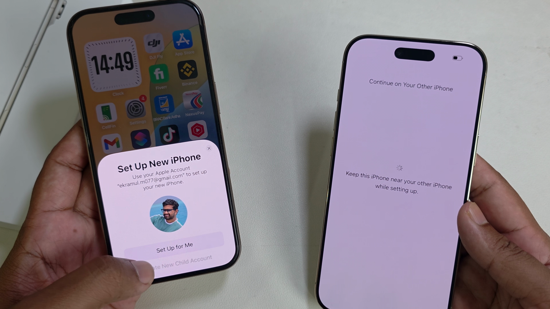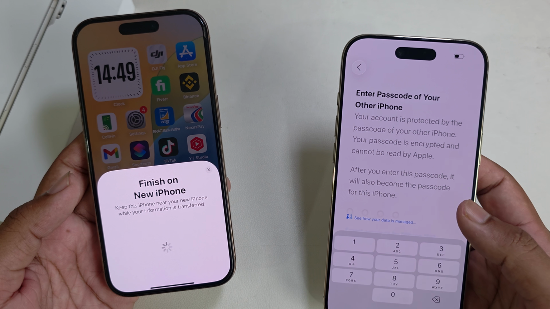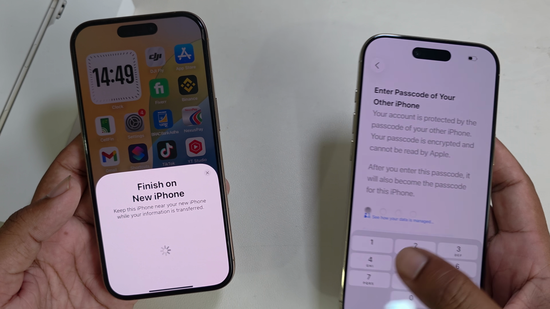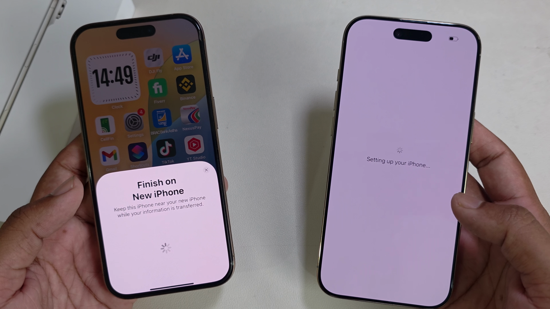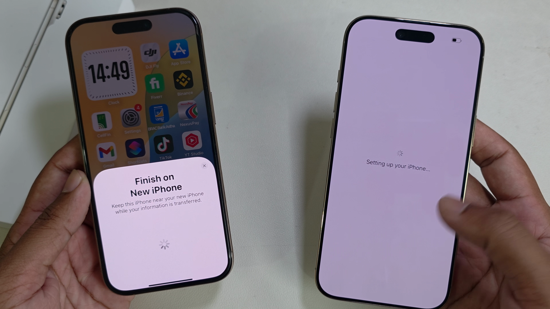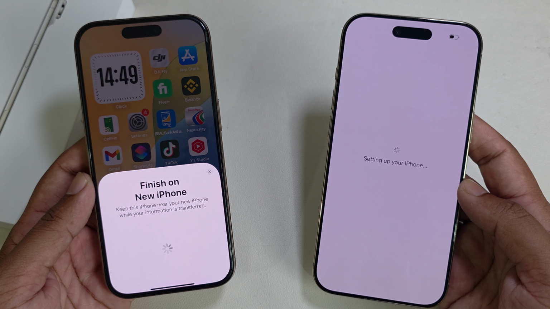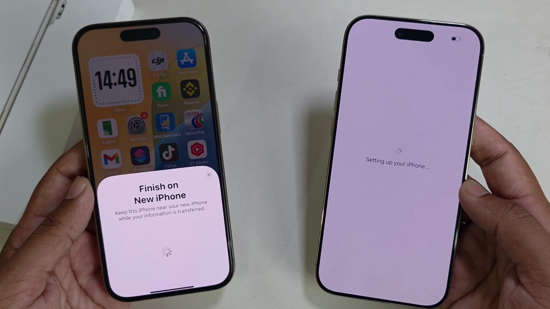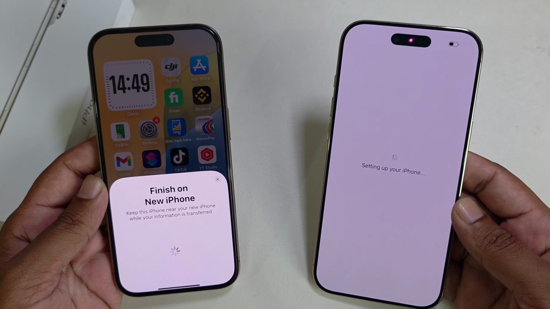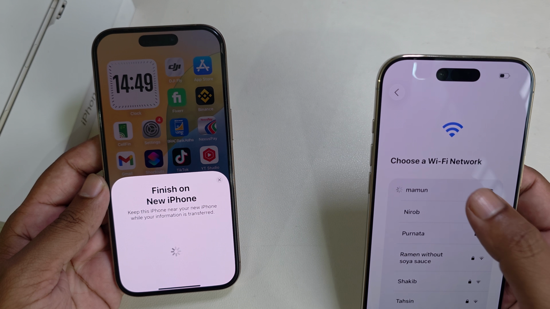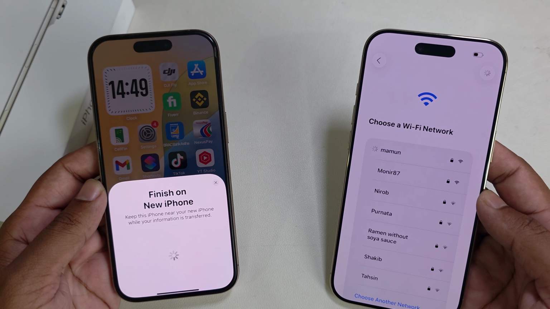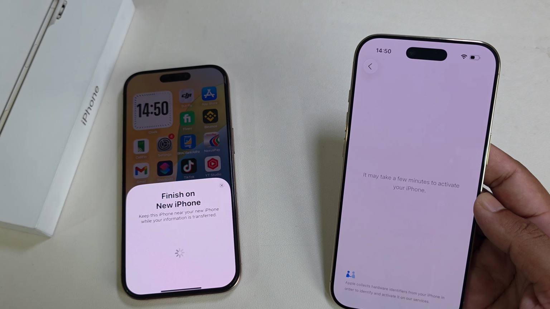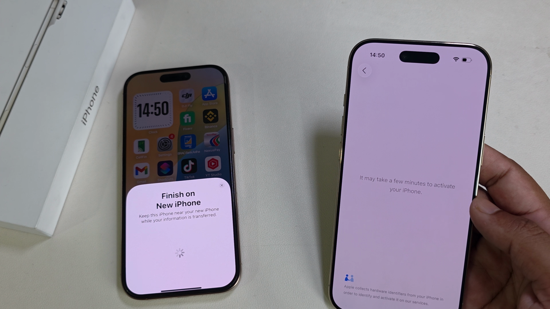Now set up for me. Now enter your iPhone passcode here. And once done, it's setting up your iPhone. Now connect with your Wi-Fi network, and it may take a few minutes to activate your phone. It depends on your data size actually.